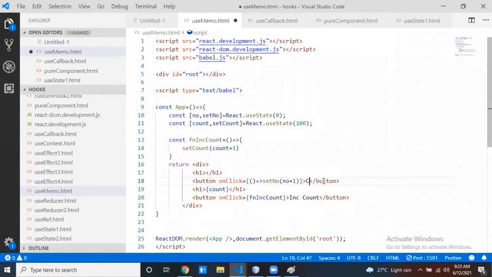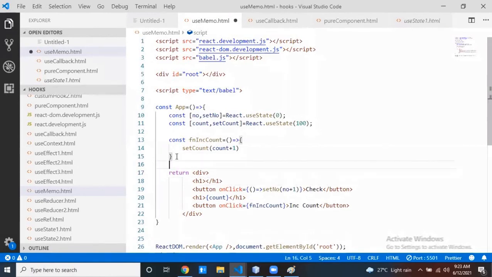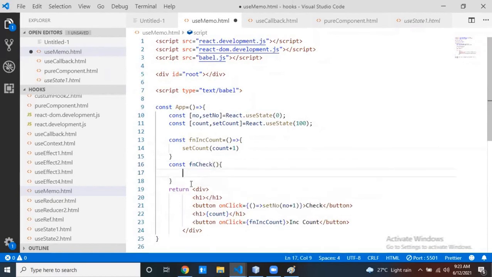Check here. Now if I click on this, for incrementing, I want to show whether the number is even or odd. How can we show it? For that, I can create one method, function check. Here you can call this method. Directly you can call it.